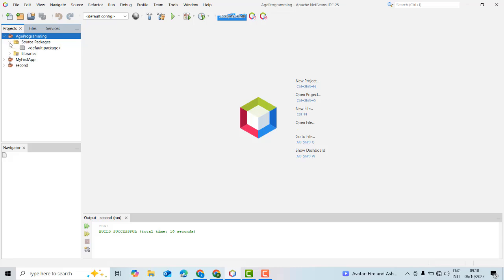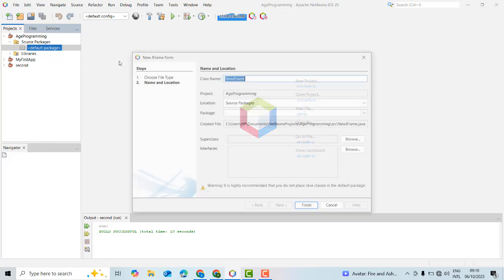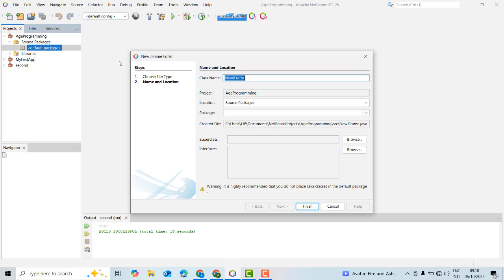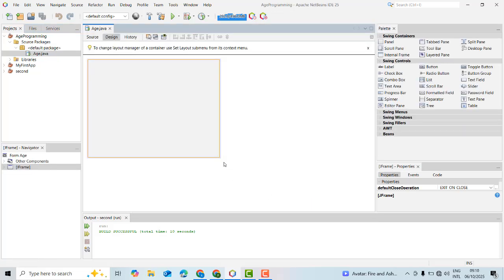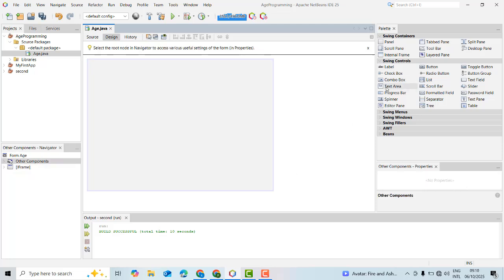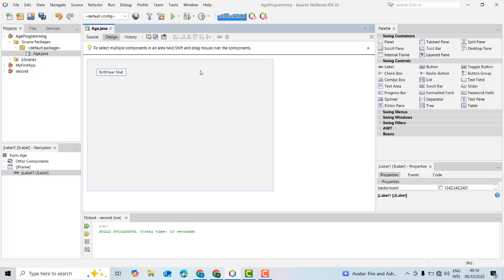Go to the source package, default package, New JFrame Form. Here, to calculate it, I'm going to give the name age. The frame I'm also going to name as age. Successfully created the frame. Here, first I'm going to drag a label. This label I'm going to change to Birth Year Finder.